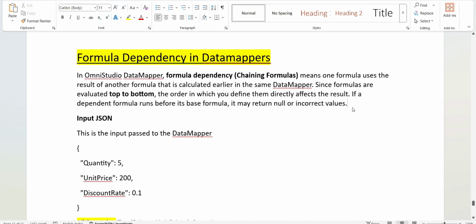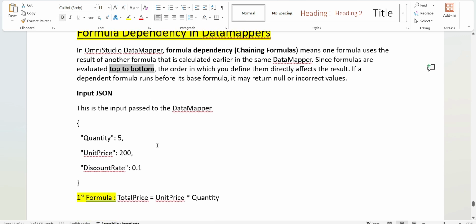As we know, in DataMappers we can define multiple formulas in the same DataMapper formula tab, and the formulas are executed sequentially. Formulas in DataMapper are executed in the order they appear, in a sequential manner. So in our case, the dependency and the formulas are evaluated from top to bottom. That is why we'll use one example to demonstrate formula dependency, that is, the chaining of formulas.